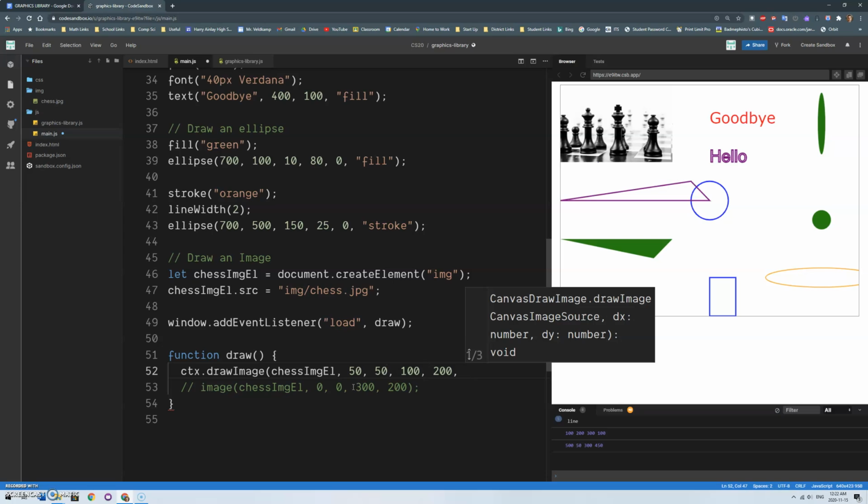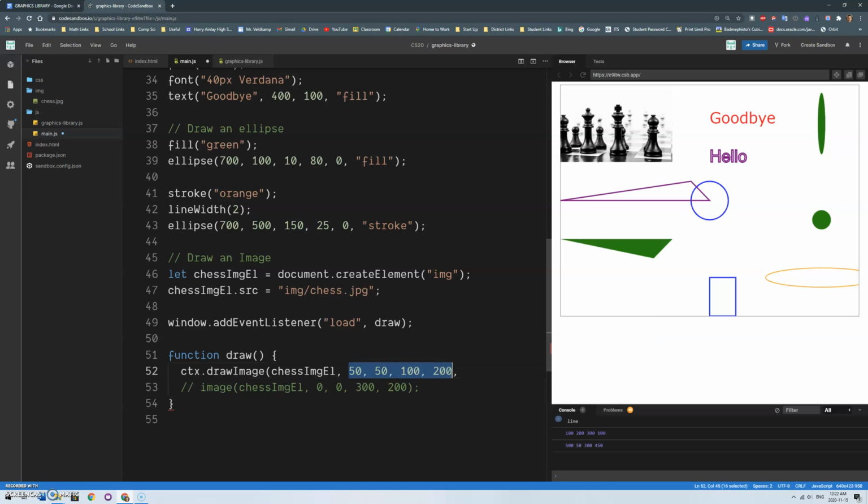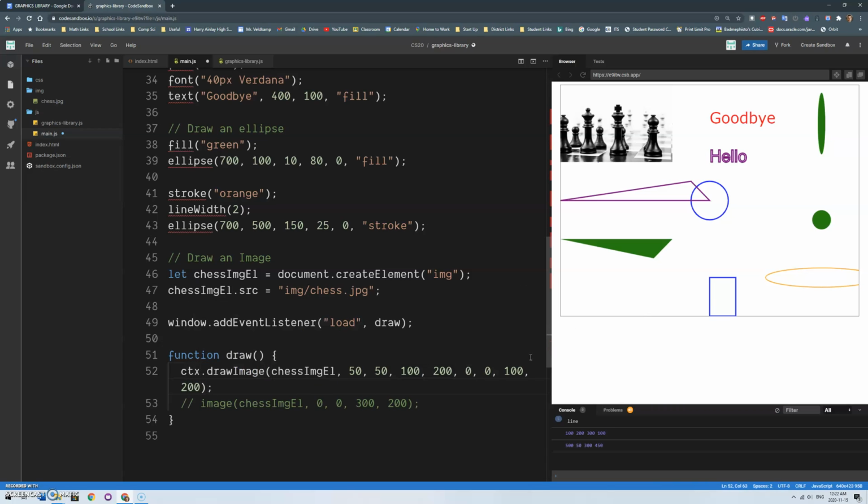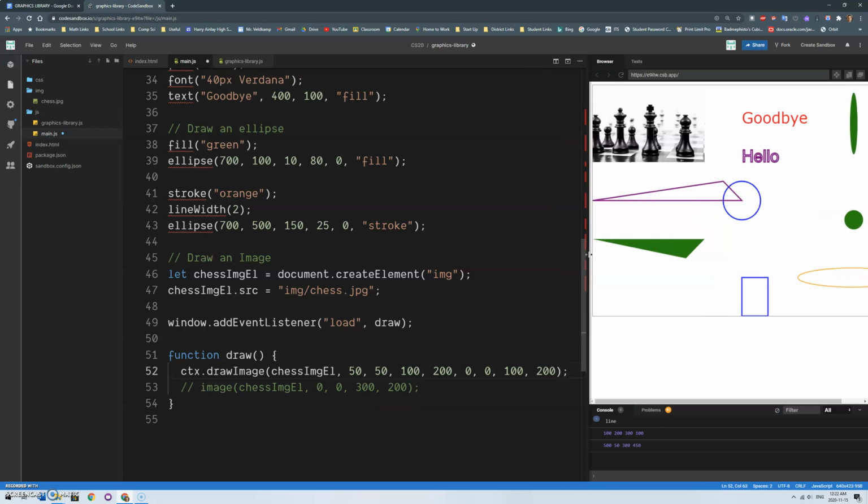Okay, so those 4 numbers are for the clip. And then I'm going to draw 0, 0, 100, 200. So I'm going to draw it on the canvas, 0, 0, and I'll give it the same width and height as the clip. And we'll see what that does. All right, there we go.